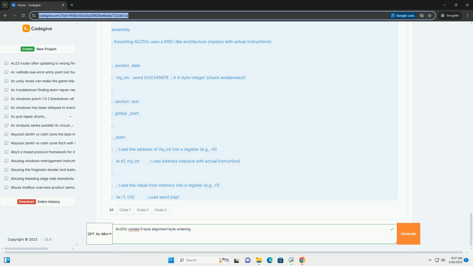Example: consider the integer value 0x12345678. Big endian: memory would contain 12 34 56 78, MSB first. Little endian: memory would contain 78 56 34 12, LSB first. Detecting endianness: you can use a simple code snippet to determine the endianness of your system. This code checks the value of the first byte of an integer. If it's 1, the system is little endian, otherwise, it's big endian.